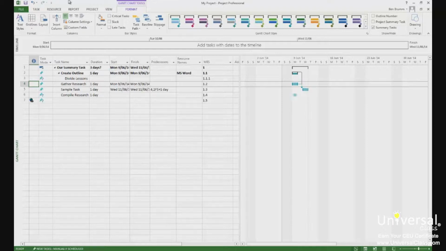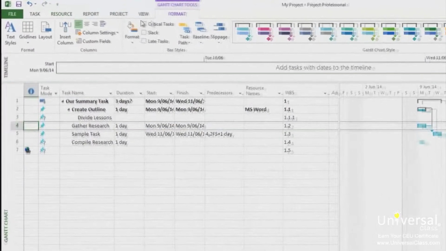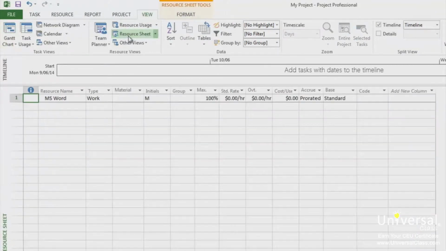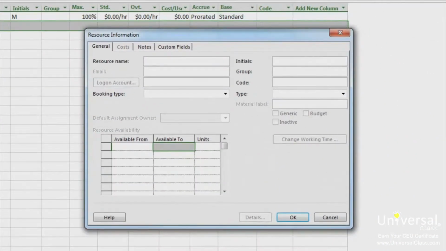Knowing the definition and understanding it is pretty simple. The good news for you is that adding resources is just as easy. To add a resource, open the resource sheet by going to the View tab and then clicking on the Resource Sheet button. You should now see the resource sheet. We already have a resource listed, so let's ignore that for now. Instead, double-click on a blank cell in the Resource Name column. You'll see the Resource Information dialog box appear.